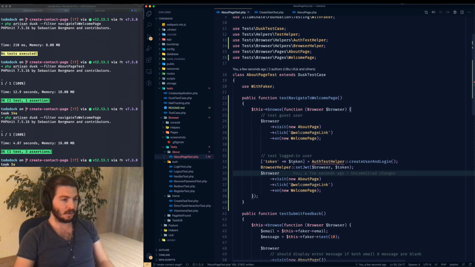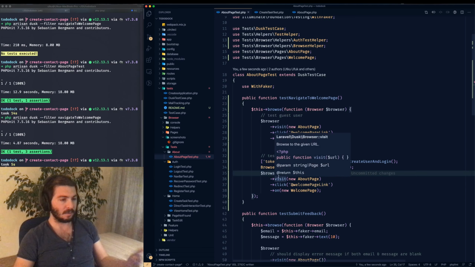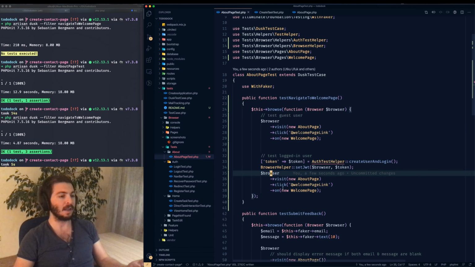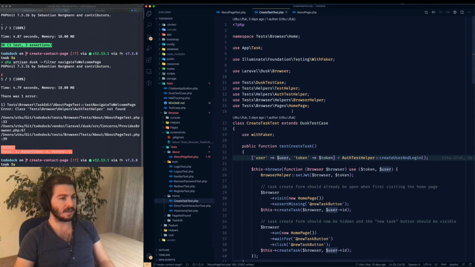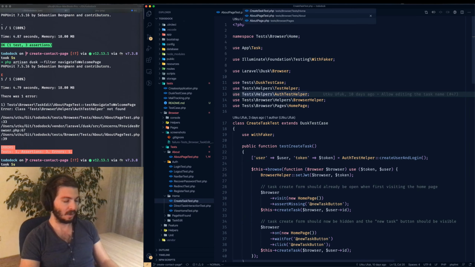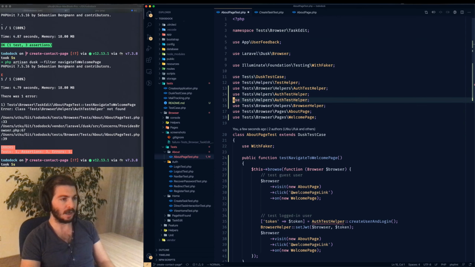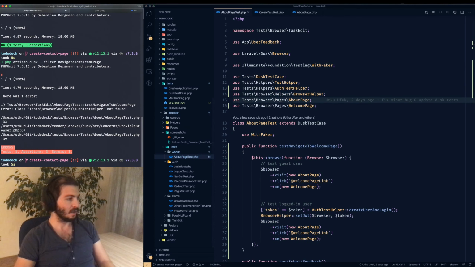So I'm gonna do the same thing, exactly the same thing, as I told you before. I just want to verify that I'm staying on the welcome page even if I'm a logged in user and I'm not redirected automatically to any other page. I don't really understand why this complains. Let's try running it. Oh, this is not a browser tester. Yeah, browser helper. It's inside a different folder, so that's why it complains. So it should be okay now.